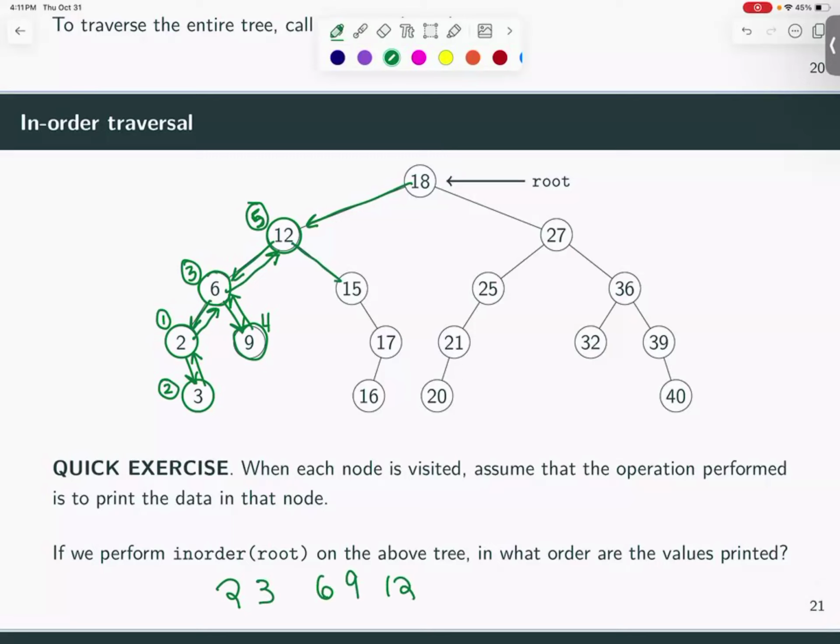Can we go right now? Yes. Can we go left? No. Print ourselves. Can we go right? Yes. Can we go left? Yes. Can we go left? No. Print ourselves. Can we go right? No. Backtrack. Print ourselves. Can we go right? No. Backtrack. We're completing our right side. We backtrack. We backtrack. We can now act on ourselves up here, 18.